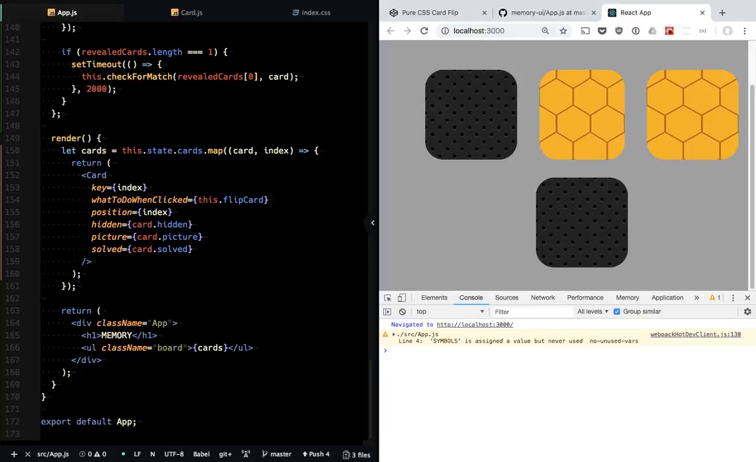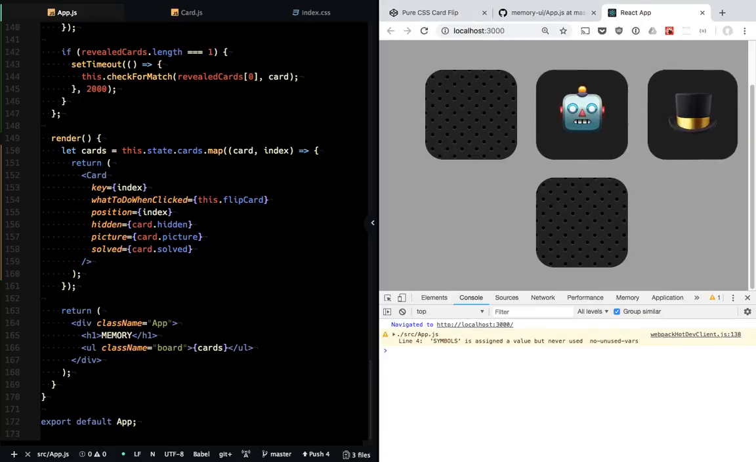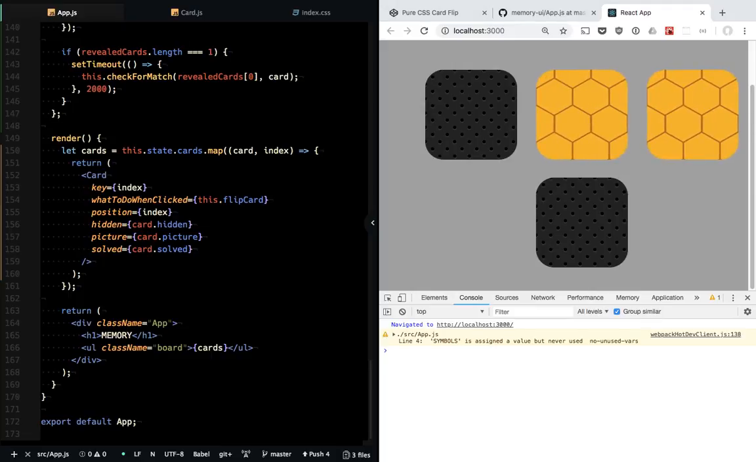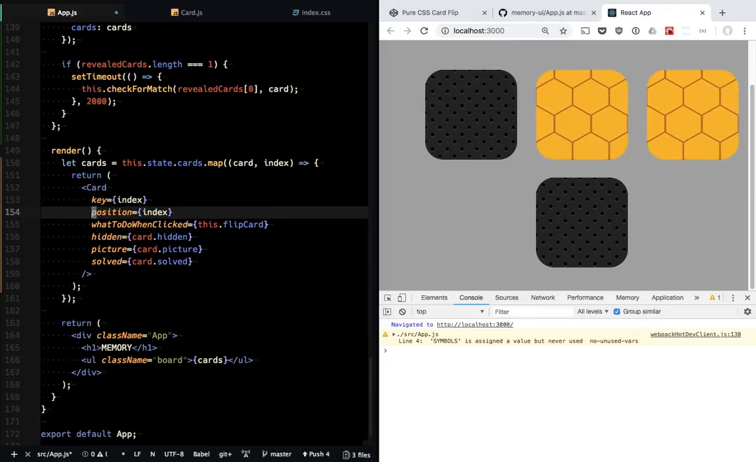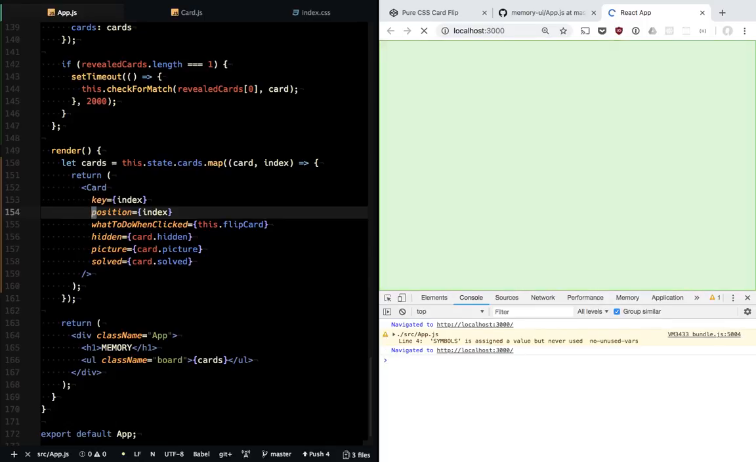You ever use the key? No, so you can't get at the key in the properties. So if you want to know where it is, you see how we repeat index? We just give it back in its position.